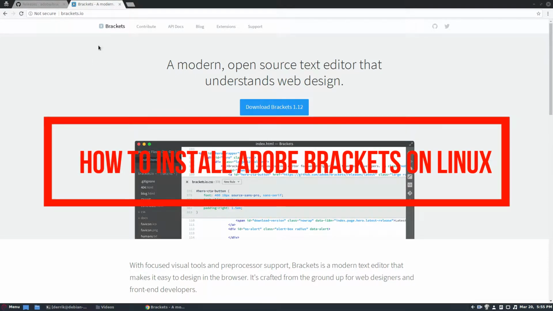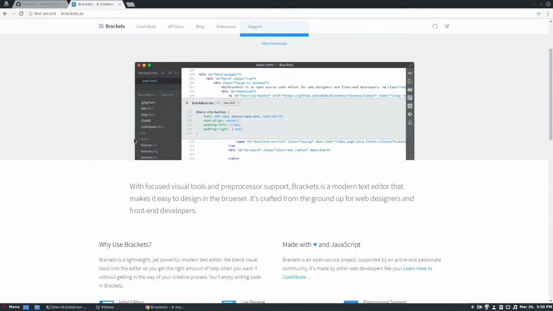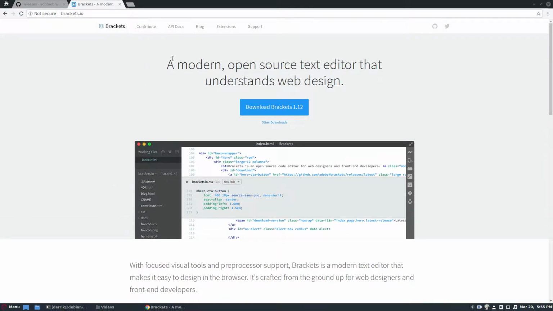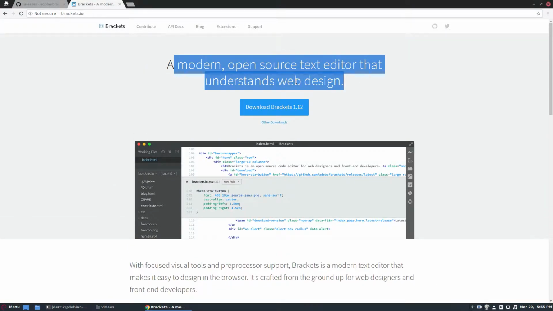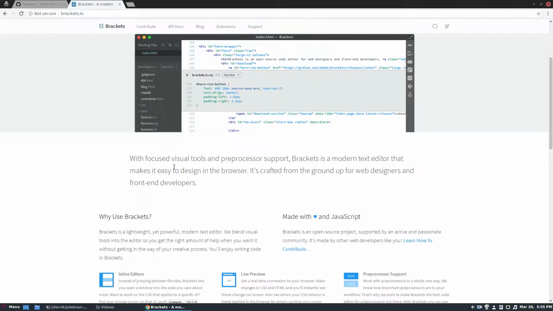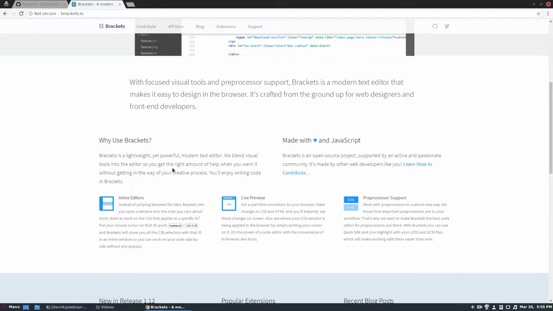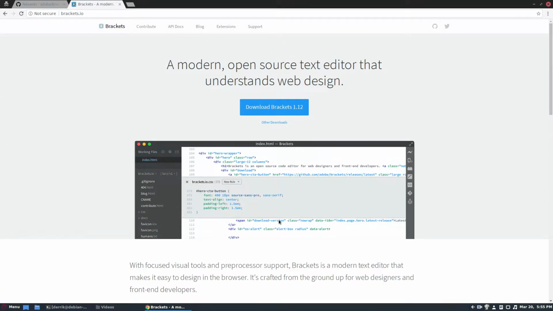In this video we're going to be talking about Brackets. Brackets is an open source text editor from the people at Adobe, and they say it's a modern open source text editor that understands web design. So it actually is one of the few products by Adobe that you can get on Linux right now.